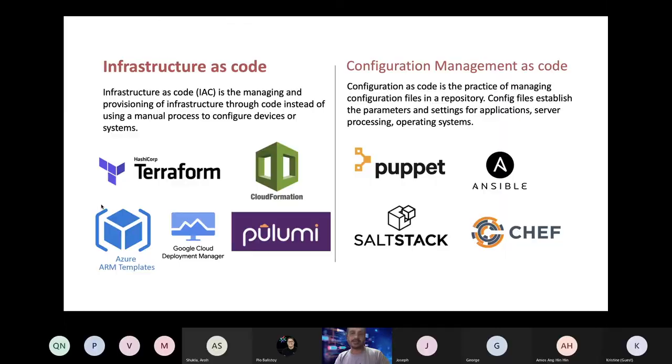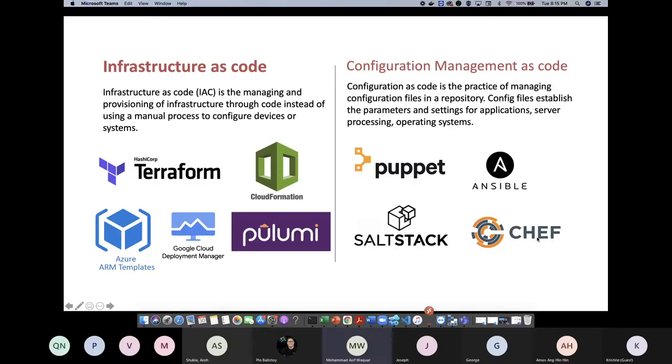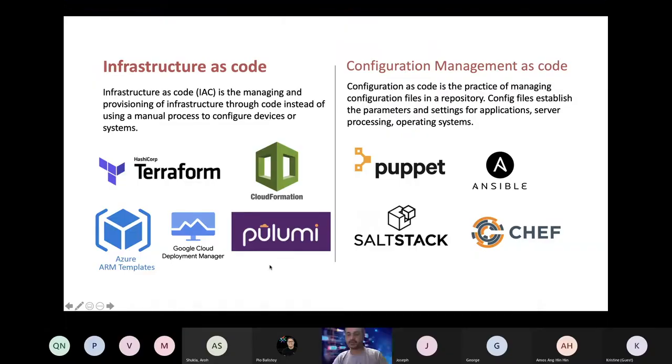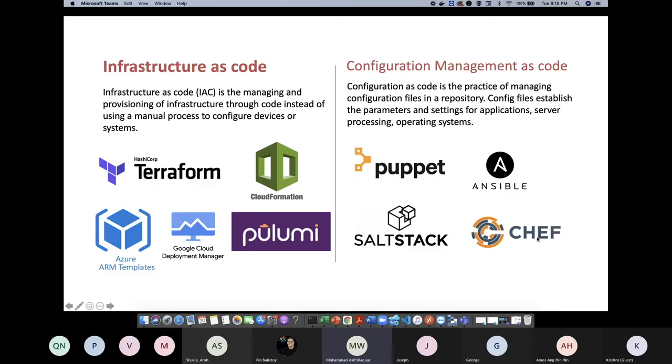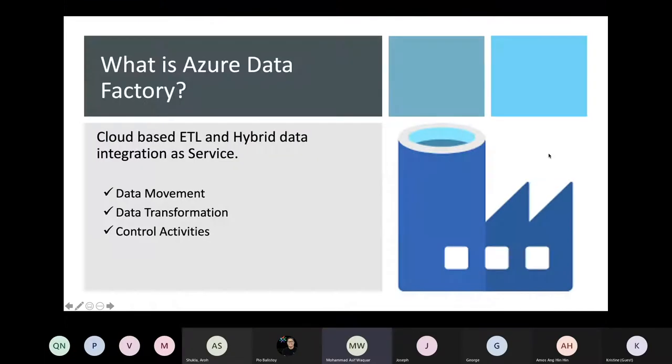There are two types of infrastructure as code tools: one is third-party tools, and another is cloud-provided tools. Cloud-provided tools are Azure ARM templates and CloudFormation from AWS, and the third-party tools are Terraform, Pulumi, and Google Cloud Deployment Manager for GCP. I will not talk about those. Let me just go ahead.